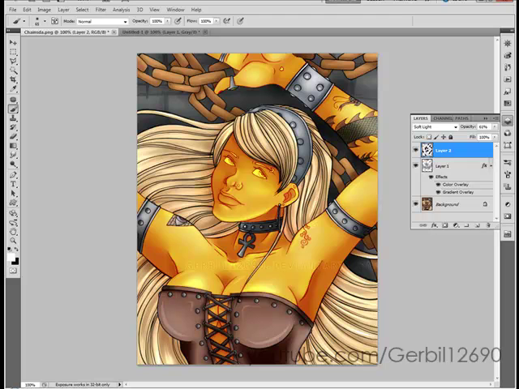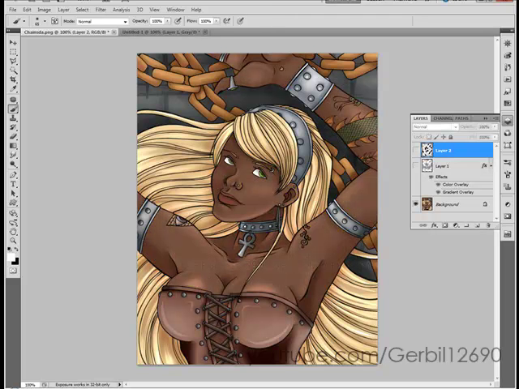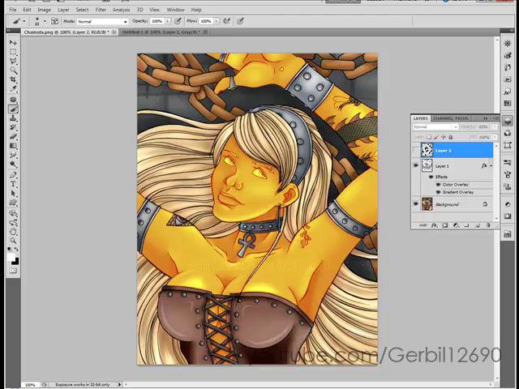Part of the intensity is going over the black lines. You see the black line art? Part of what makes it so intense is going over the line art with whatever color you're going to go with, to really make that color stand out even more. So I hope that helps.